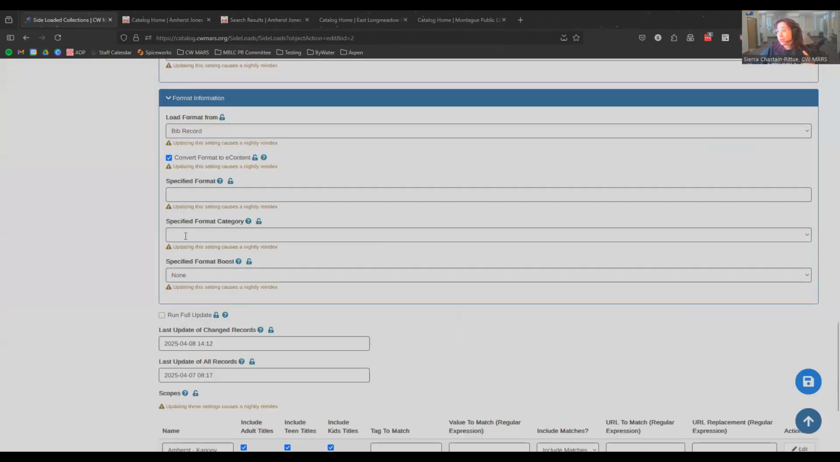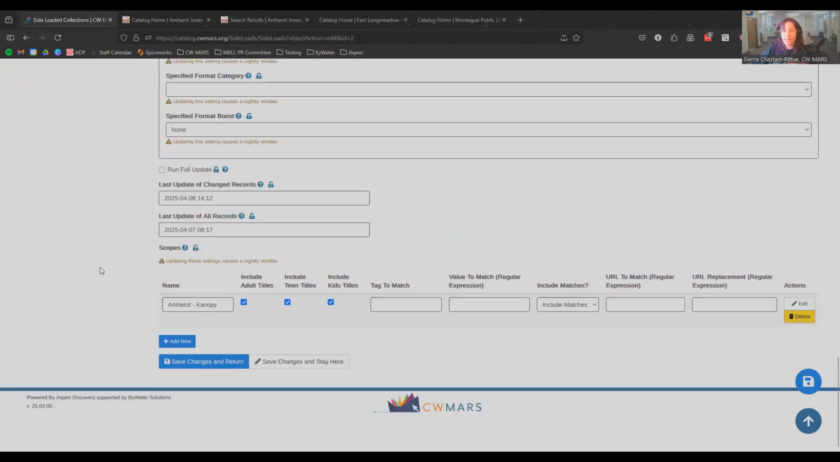So you can specify the format category for your side load. Maybe less so if you're doing something like Canopy, but if you're doing a physical item or something like that, you can kind of force it to go where you want it to go. And then Aspen will tell you when the last update was. In this case, Amherst recently sent us an update for their Canopy records, so Carol or some other Cat Center staff went and updated these records.